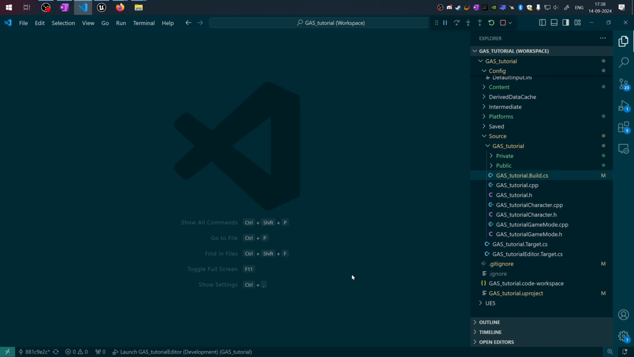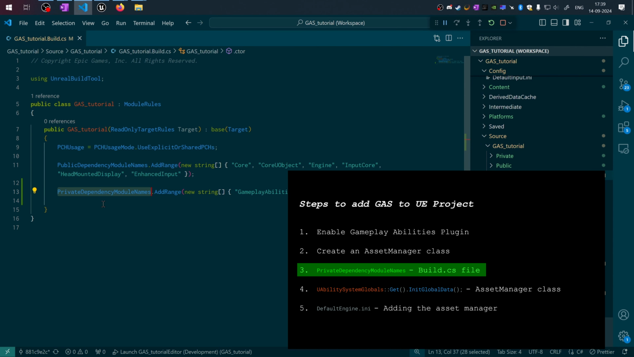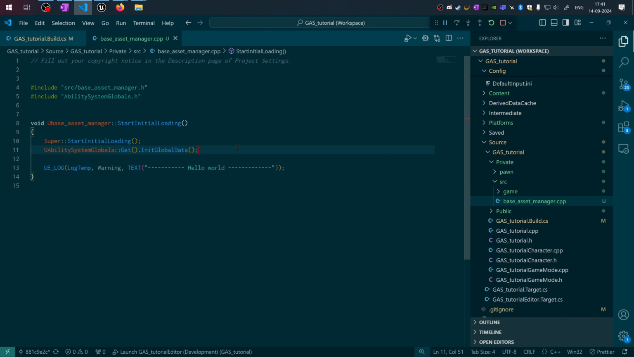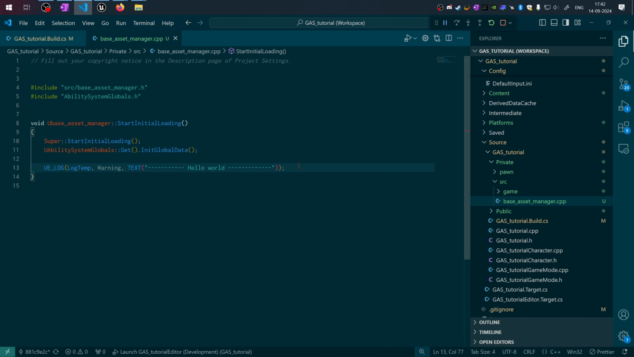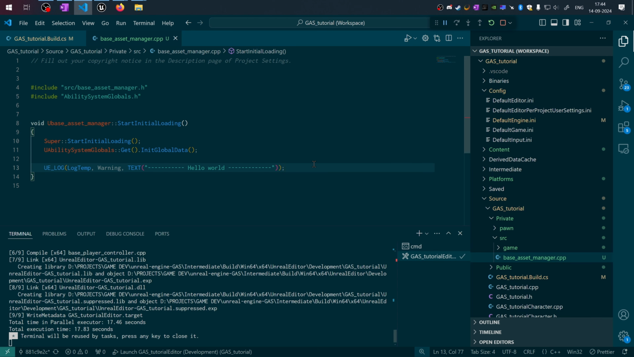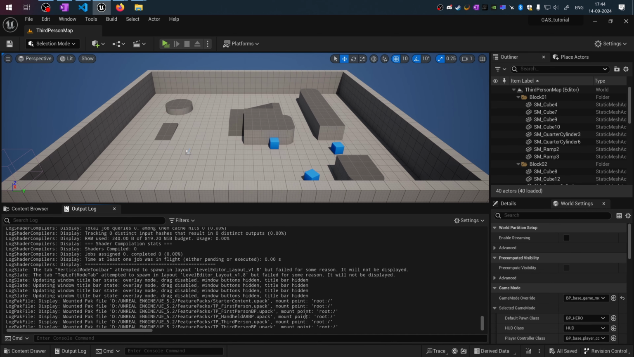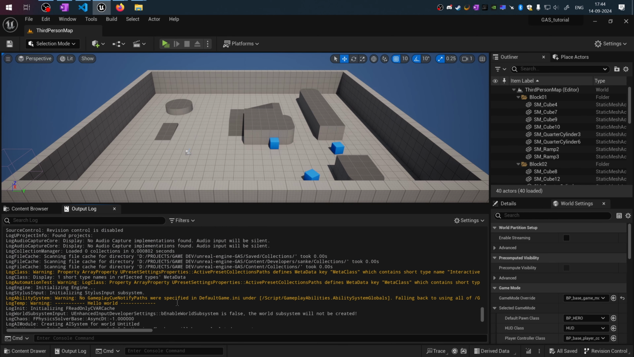And so we opened our project in C++, and in the project's build.cs file, we included the private dependency module names: GameplayAbilities, GameplayTags, and GameplayTasks. In the Asset Manager's StartInitialLoading method, we called the InitGlobalData method from the AbilitySystemGlobals class. We also logged a message, hello world, to see if this method has executed. This can be verified in the output log in your Unreal Engine editor. You may scroll up and find your log message, hello world. If you see this, then your Asset Manager was loaded successfully.